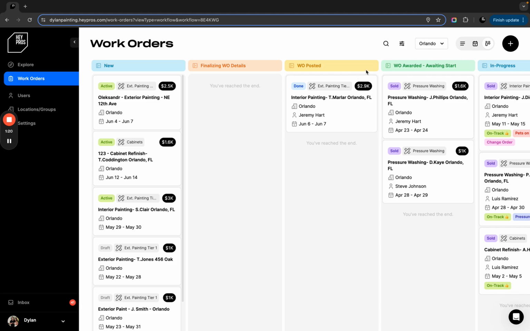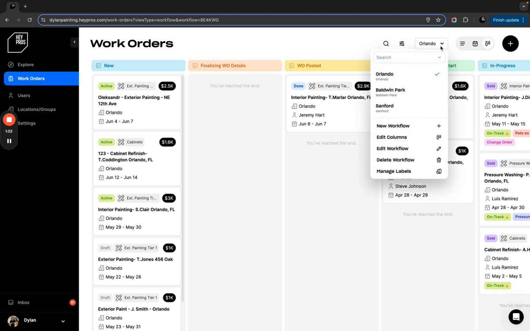In order to make additional edits, we can click here again where it says the name of our workflow, and we can create a completely brand new workflow. This might be useful if you have multiple locations, such as we do in our example here, and want to have a separate workflow for each of your locations.